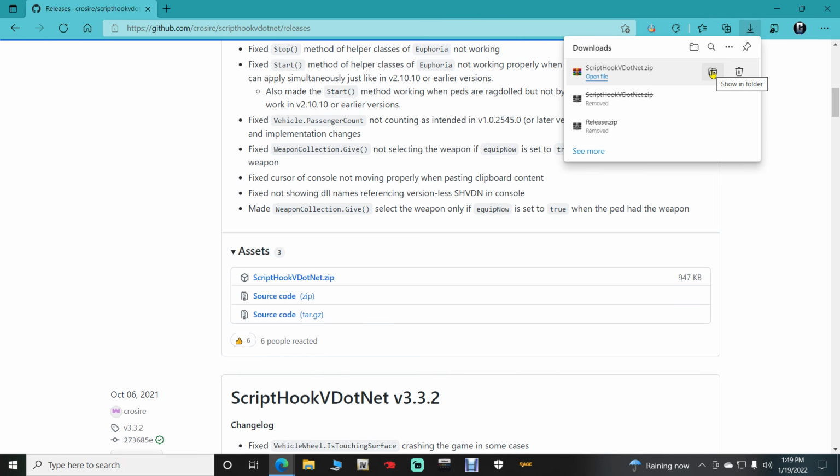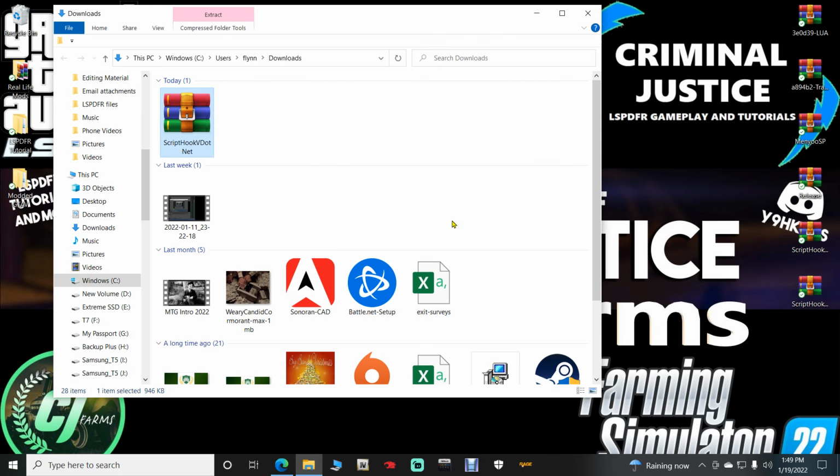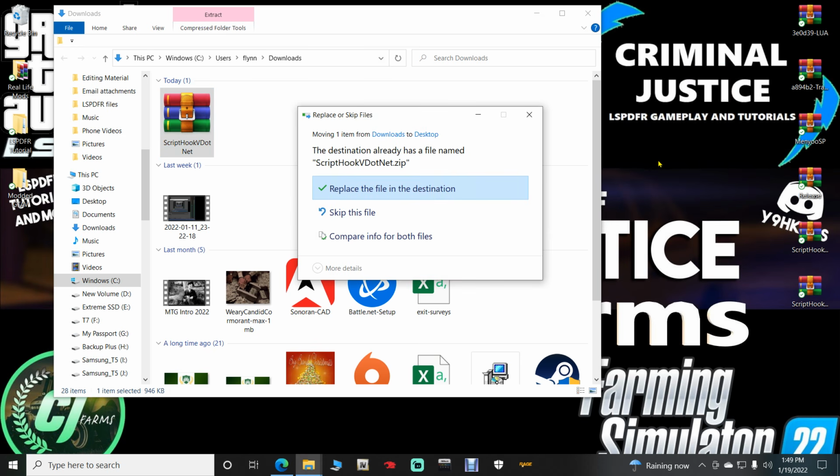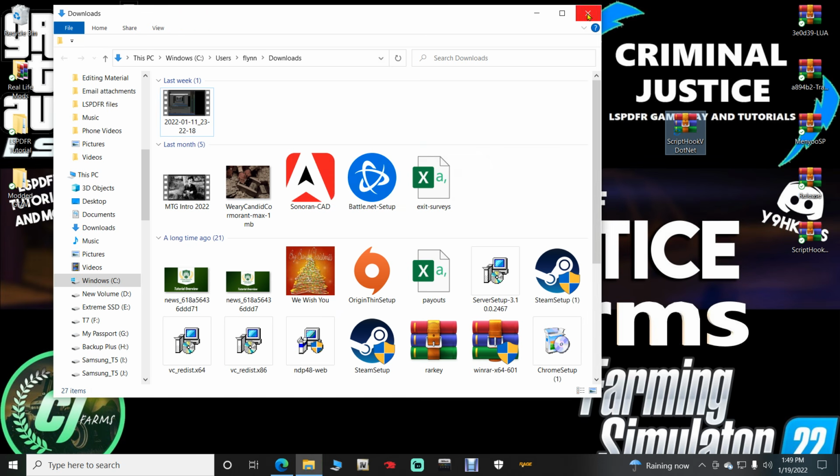Now, what I recommend doing is opening up your downloads folder. Let's close out of our browser. Now we got all that, and just pull them out to your desktop like this. I've already got it. But here's what we're going to do.